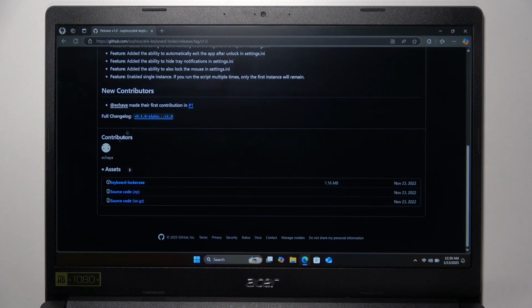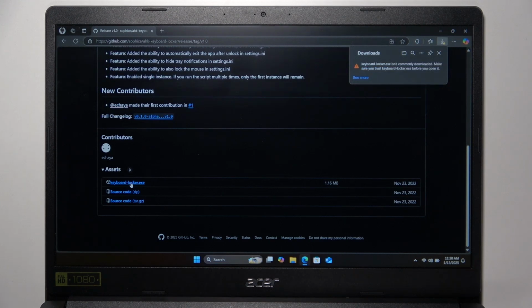And then scroll down to assets and you'll see keyboardlocker.exe. Click on that to download it, and now you can see that my browser has blocked it. So usually if your browser blocks the file, it's untrusted, and you shouldn't, on your own, accept that file. But I've checked this file and it's safe, so you can just easily click on keep.